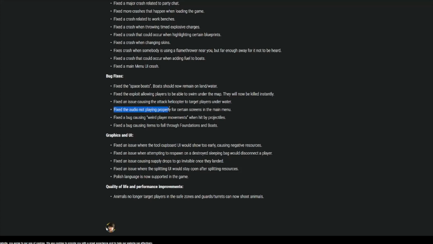Fixed the audio not playing properly for certain screens in the main menu. Fixed the bug causing weird player movements when hit by projectiles. I'm not too sure what's up with that one either. Fixed the bug causing items to fall through foundations and boats. Now, I did have a few items fall through a foundation and boats, actually. One time I hit a bunch of barrels and I went to drop my buddy some low grade. It all fell through the boat. I should have put it in the box, I know, but I'm glad they fixed that now.